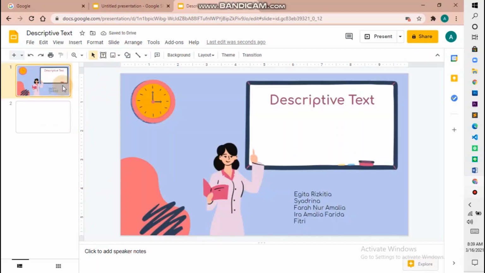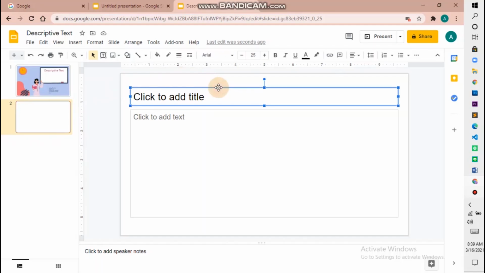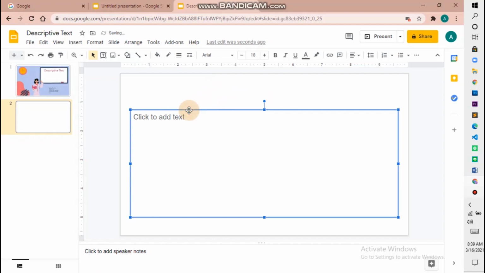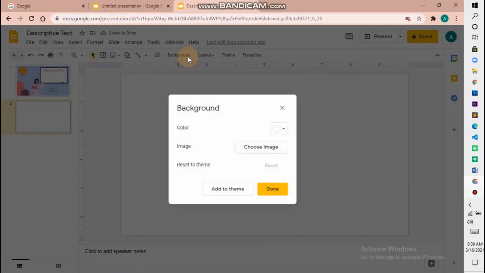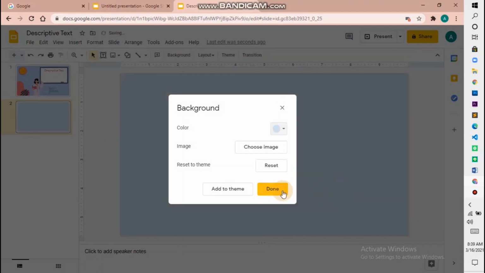On this new slide, we will do the same as the first slide. We will delete the first one, delete it again, and then we will change the background color. Choose the color and then click done.